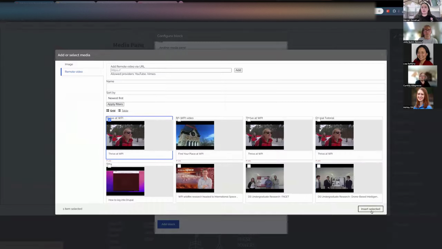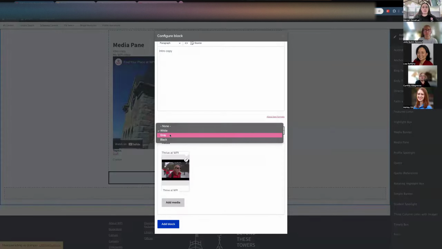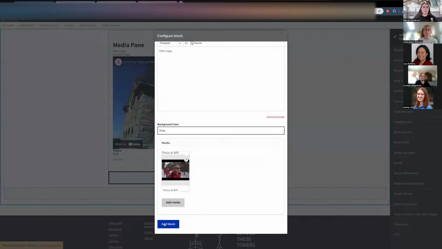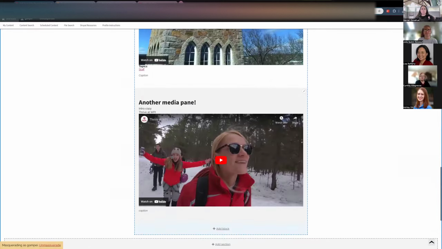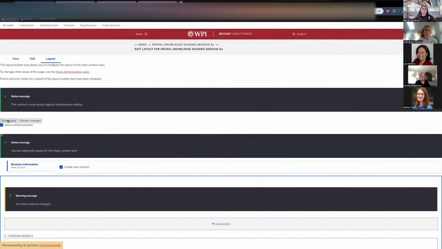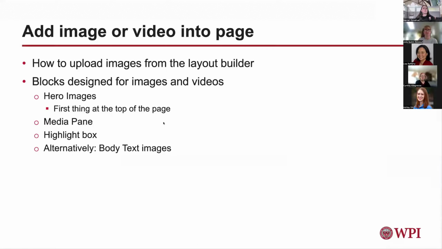Now here's my video. I will insert it into the block. And let's, for fun, change the background color of this media pane. I'll add the block, and here's my second media pane. So there are videos. So I also demonstrated how to upload an image from the layout builder.